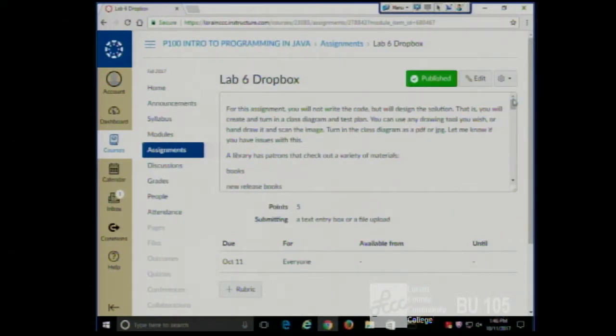Sorry. Turn it in as the class diagram, as a PDF and a JPEG, and then give me the list of test cases. An example test case would be a person checks out a book and returns it on time. Did it give them a fine? If it did, then you got a problem. It shouldn't give them a fine. And there's discussion about what a test case should look like, where you describe what you're going to do, you know what the result should be, and did you achieve that result. Yes, it should be a checklist.